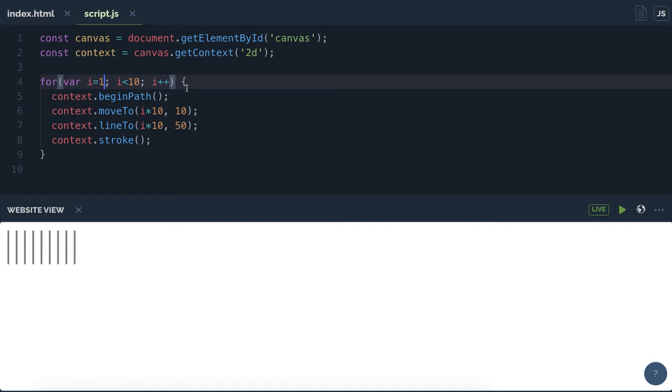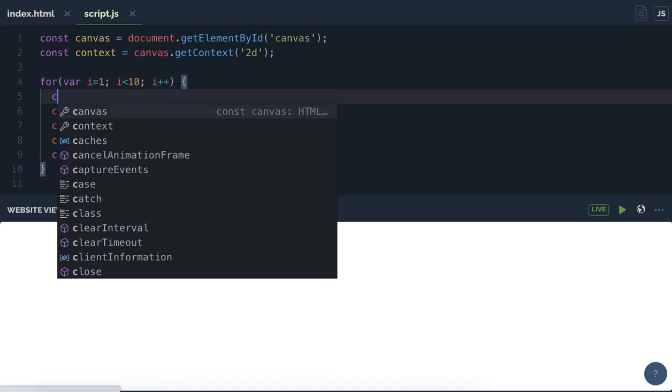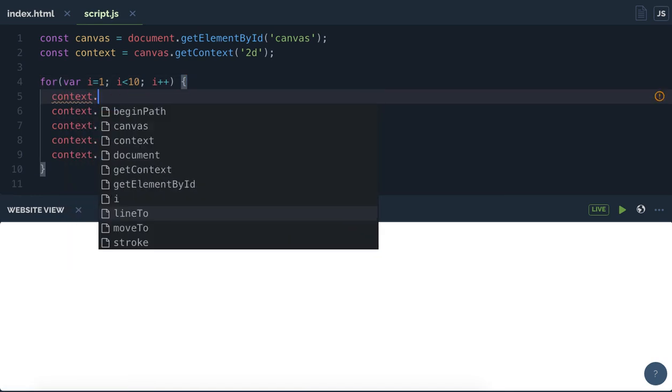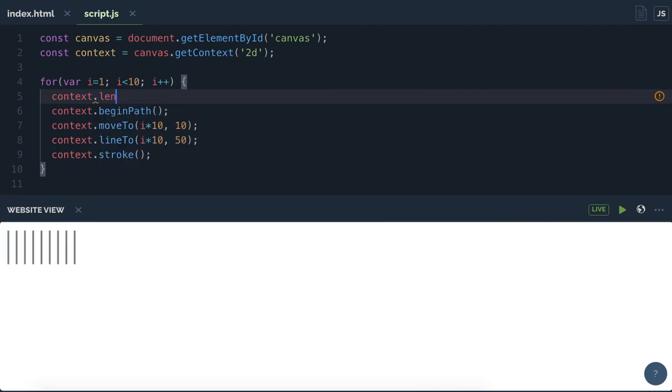And there is one more thing: if you want to set the width of the line, there is another property, context.lineWidth. Let's say I'm putting it as i plus 1, or i plus 2, then you can do it like this. So you can adjust the line width and then the moveTo properties to create the view that you want.